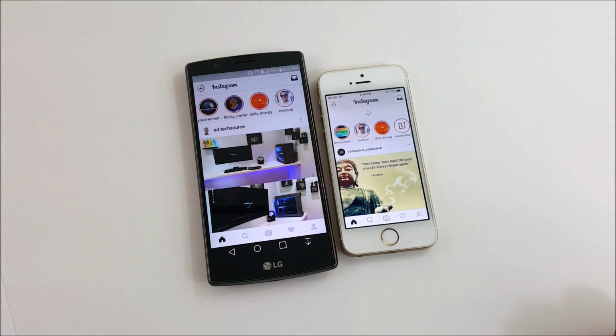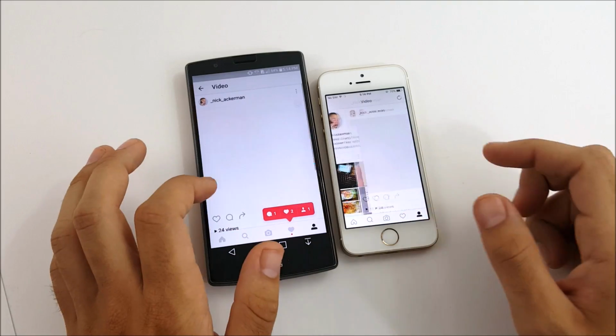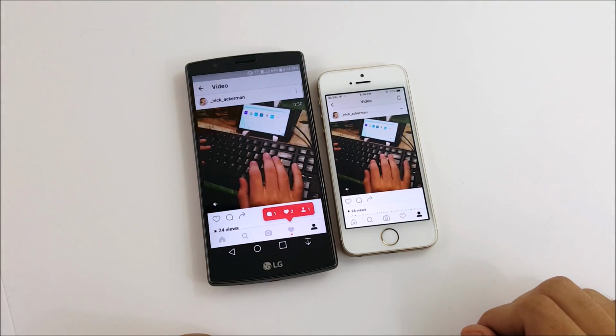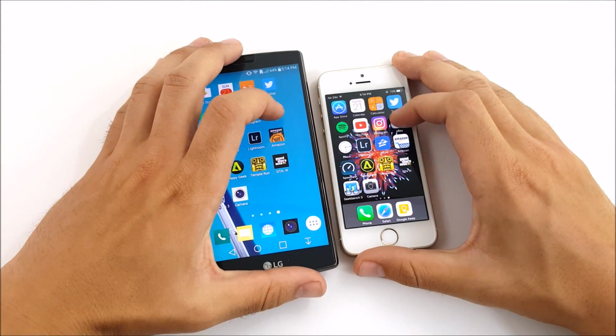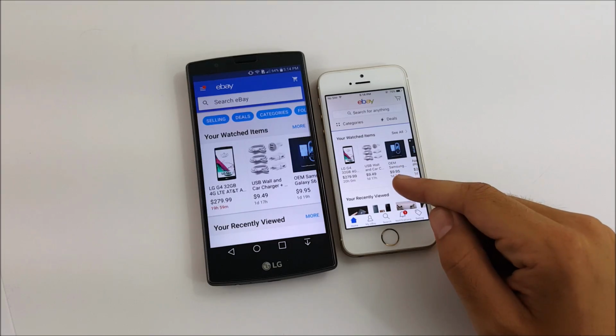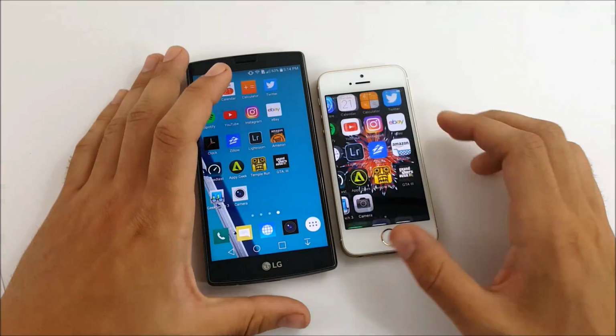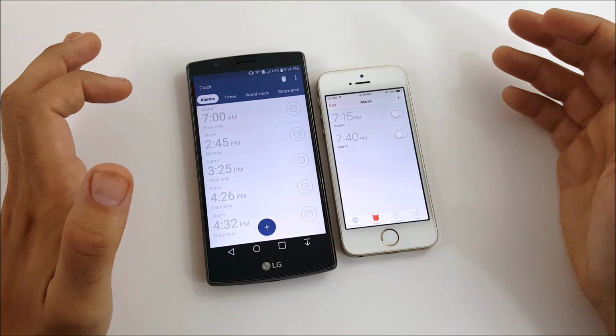Let's go into Instagram. Let's see which one gets there first. Looked like iPhone SE was there first, but you know what? This is so close. It's very hard to tell. But LG G4 did load the content quicker in Instagram, so I'm going to call it a draw. Let's go into eBay really quickly, and eBay has always shown to be better for my experience on the iOS system.